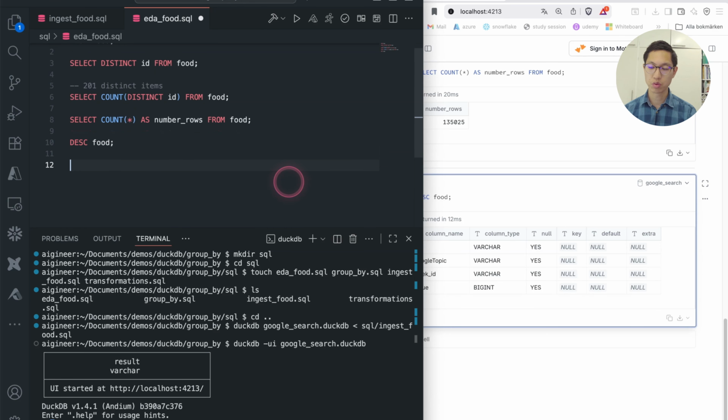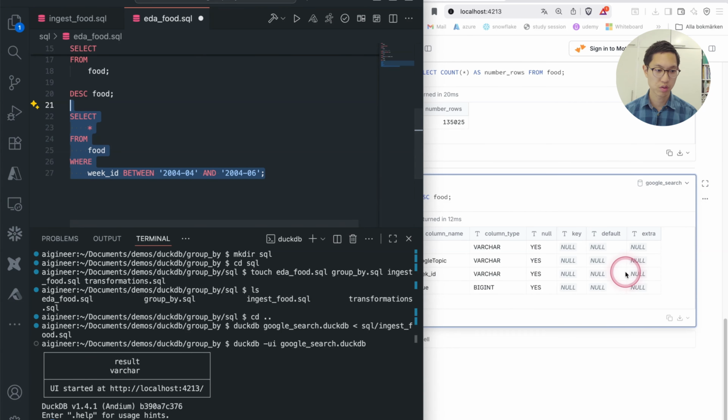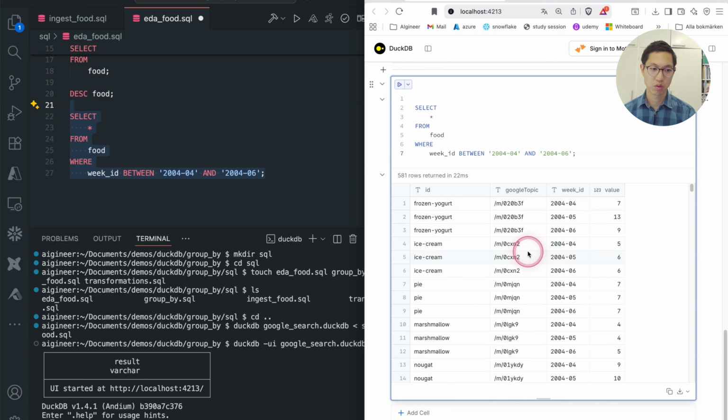And what else can we do? We can probably try to do some filtering, right? Maybe I want to do select star from food where week ID between 2004 and 2004 06, something like this. I want to copy this one into this cell here and I run it here. And what you can see here is that it filtered correctly.